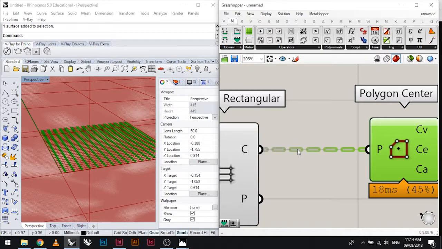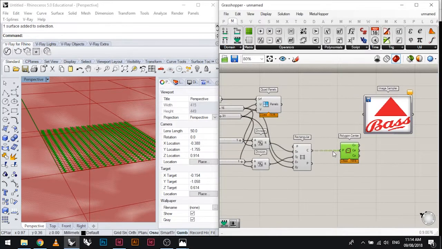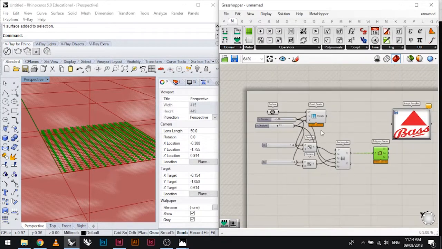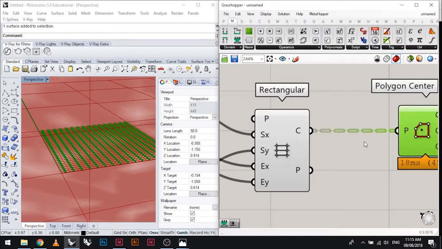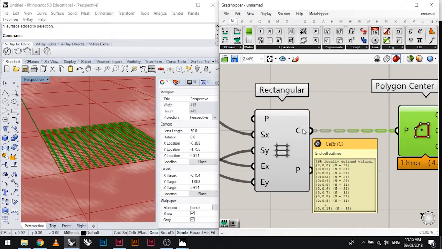Now we can see that that's brought this through as a tree rather than a list. So in Grasshopper, there are different wire displays. Anything with a solid line is just dealing with one list of geometry. If we hover over it, we can see that's the case, one locally defined value. But anything with this dashed line that you may have noticed is actually a tree instead of a list.